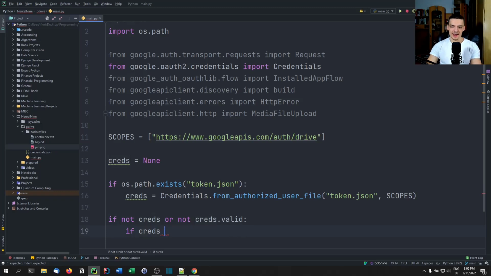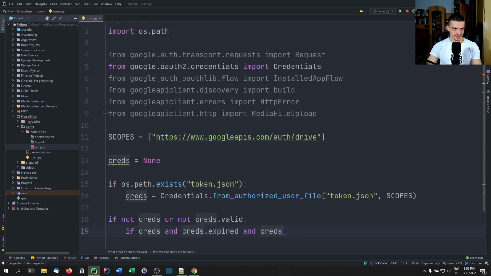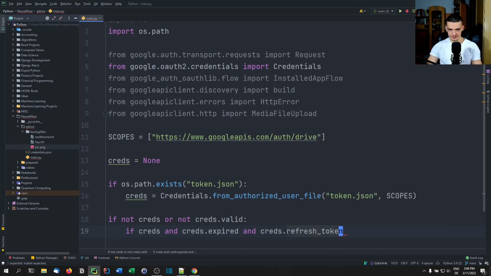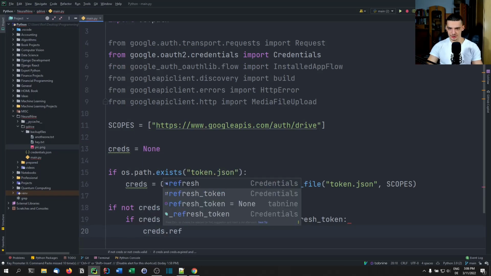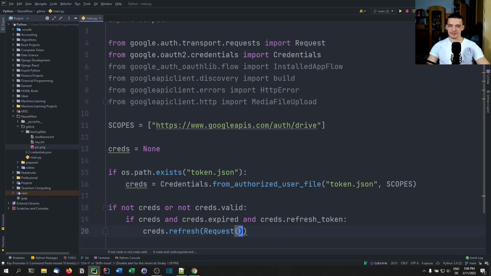So if we have credentials and the credentials are expired, and we basically have a refresh token, so and creds.refresh_token. What we're going to do then is we're going to say creds.refresh, and we're going to pass a request in here. So basically, if the credentials are there, so we were able to load it from the token JSON file, but they are expired and we can refresh them, we're going to do so by refreshing them.